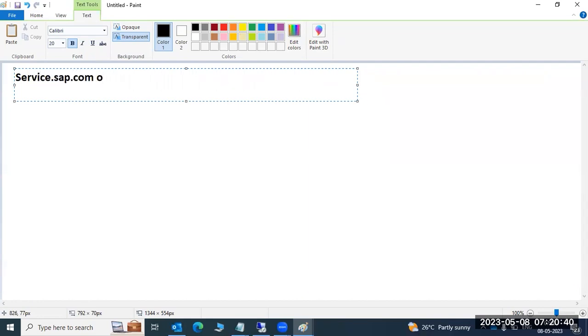service.sap.com or support.sap.com. All SAP related support softwares are available here. What do I mean by all? Documentation, keys, licenses, softwares, packages, anything you want. If you go to the vegetable market, you will get all the vegetables in one place, so we call it a vegetable market. For SAP also, if you go to one site, you will find everything from here.